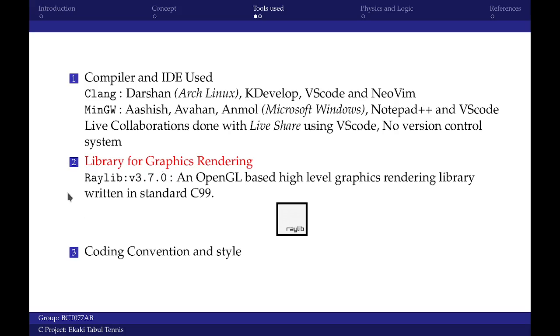For graphics rendering we use Raylib version 3.7.0, an OpenGL based high-level graphics rendering library written in standard C99. This is the logo for Raylib. What is OpenGL? OpenGL is more lower level, so we cannot code in that because we are not that experienced C programmers. This is our first mini project, so we didn't use OpenGL or Vulkan or anything like that. We just use a high-level library, Raylib, which is built on top of OpenGL. So it was easier for us to develop this game.